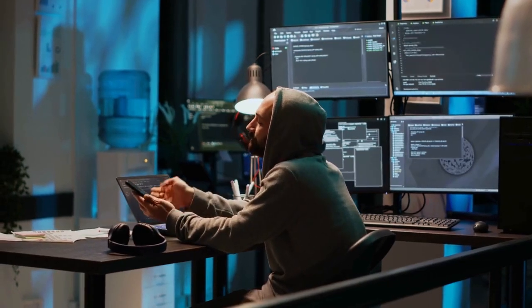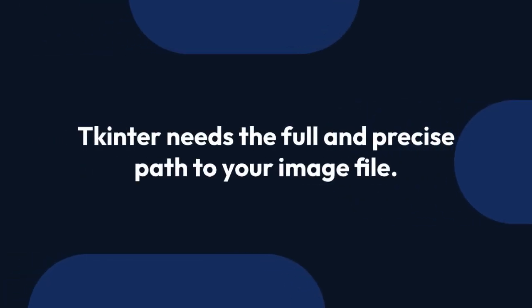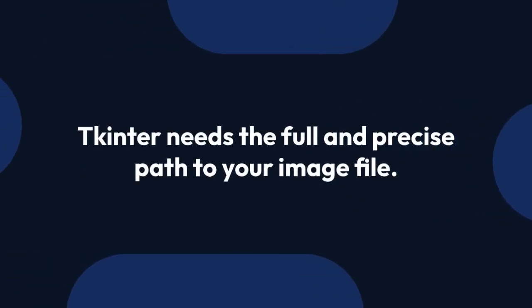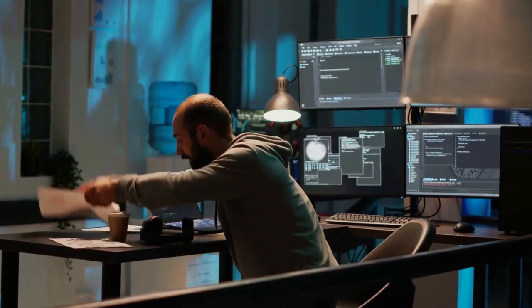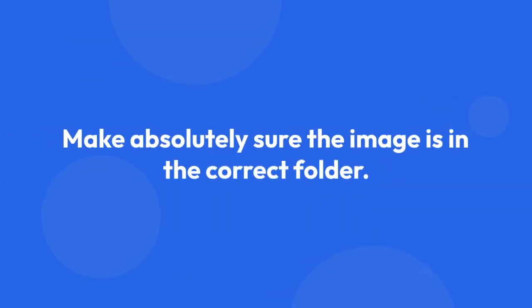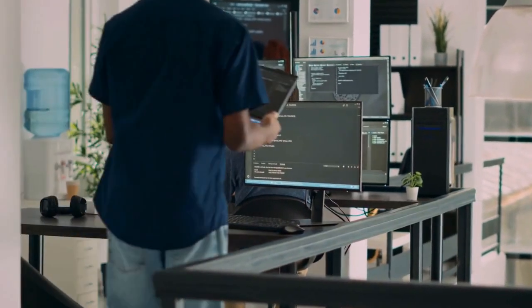1. Incorrect file path. This is the most frequent culprit. Tkinter needs the full and precise path to your image file. If you're using a relative path, a path relative to your Python script's location, make absolutely sure the image is in the correct folder. If it's in a subfolder, you need to include that subfolder in your path.